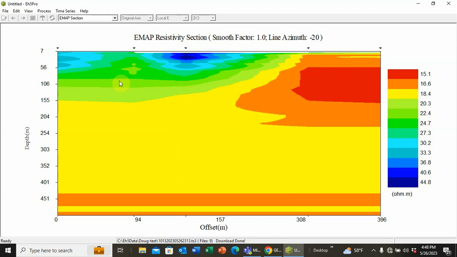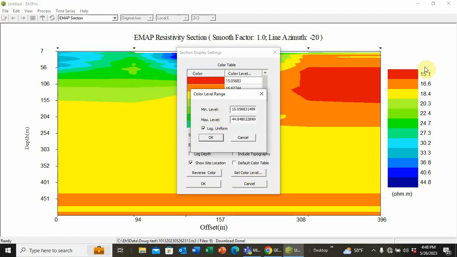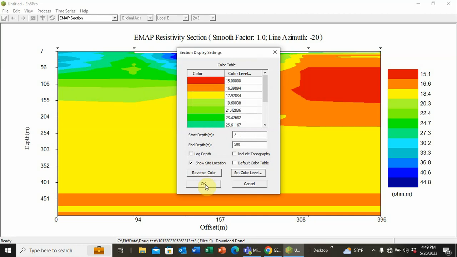I can also change my color scale. My color scale is not going to change the data. It's just going to change how the data is displayed. So I will go back to View and EMAP Display, and I'm going to set my color levels. Right now they're set at 15 ohmmeters to 44 ohmmeters. So let's go from, 15 is fine, we'll stay there. And let's say we only want to go to 40 ohmmeters. And this is a log change, and we'll click on OK. And OK.